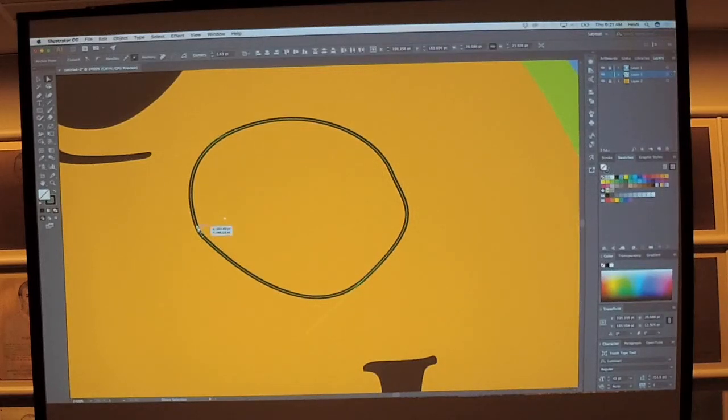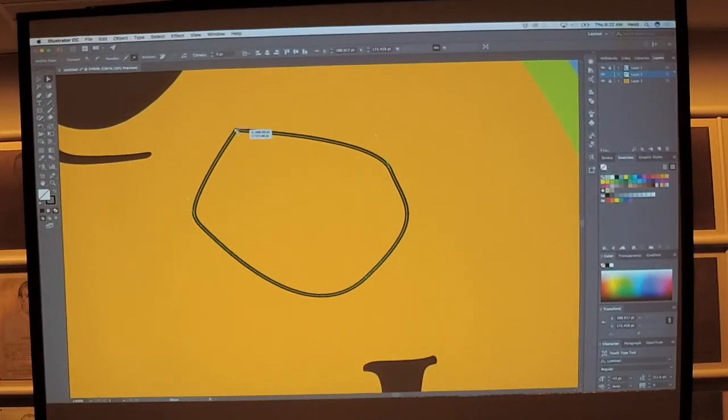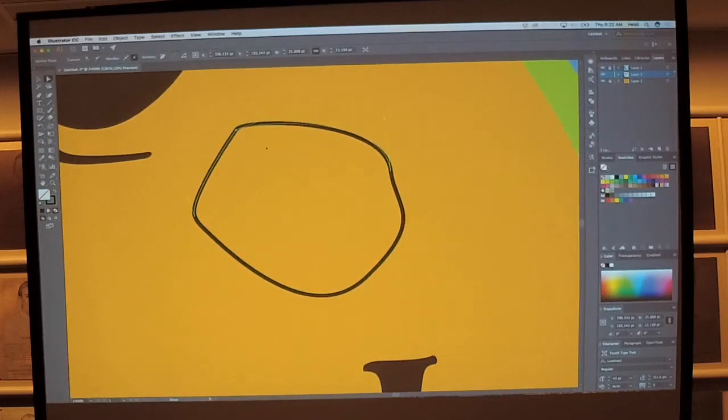Oh, I've got a curve in there. Let me break this one. Oh, I don't want it to be a corner. There we go. Now I have a curve, a handle that doesn't affect the other line. Close.